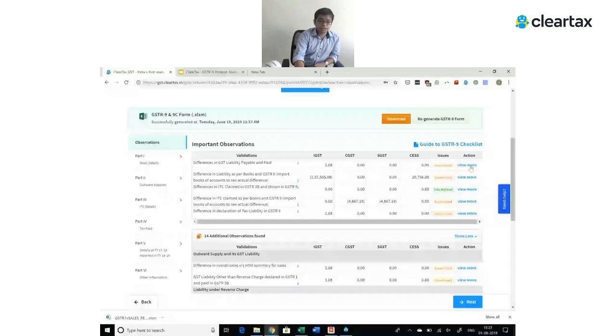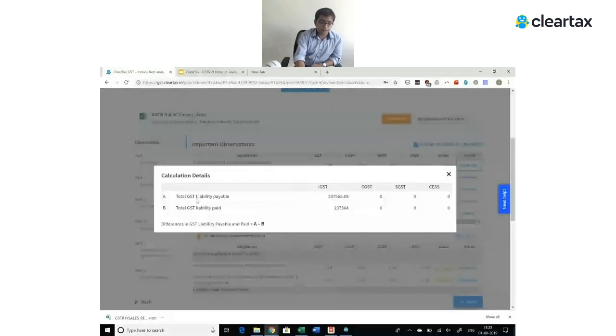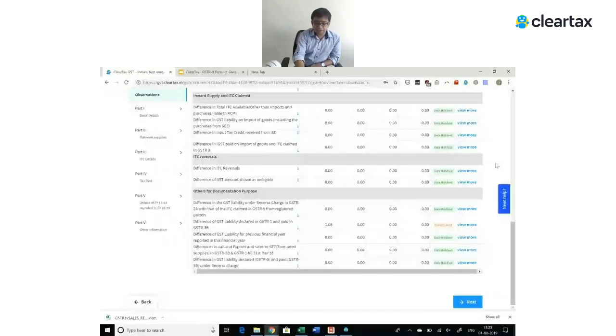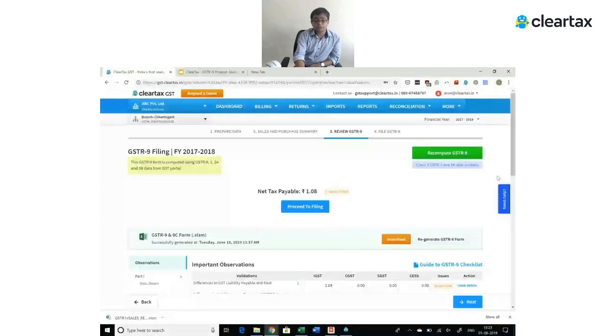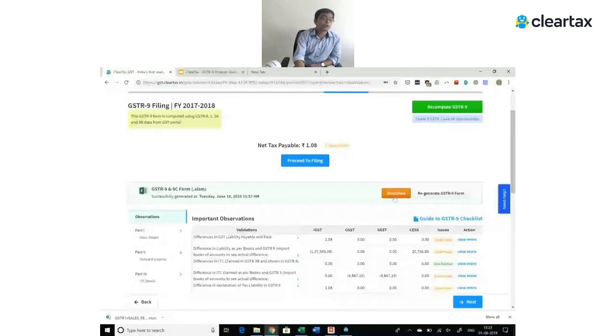This view more option will help you see the audit trail or the calculation trail for why this has appeared. So if you click on view more here, you will see the difference between payable and paid, and we've identified what is payable and what is paid as per the GSTR-9 form available to us. This is an important feature that we put on the user interface. We've also given an option for you to download the form 9 and 9C using the Excel file. So you can download an Excel file here.